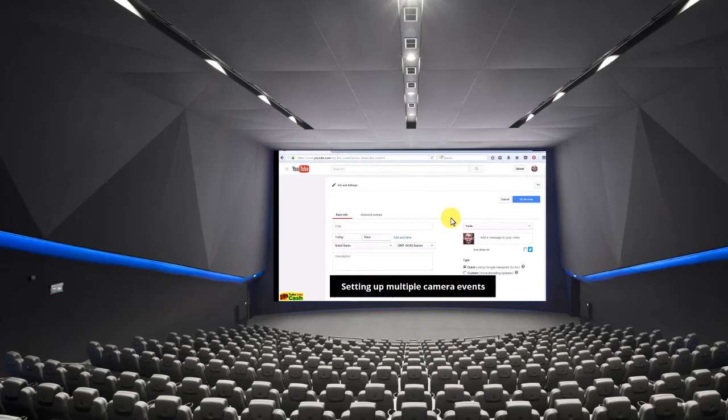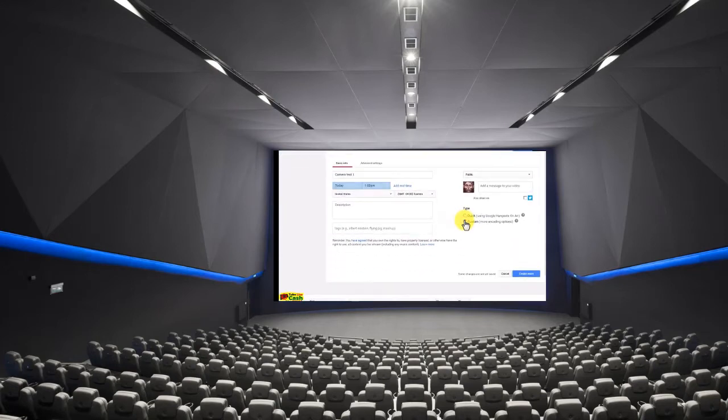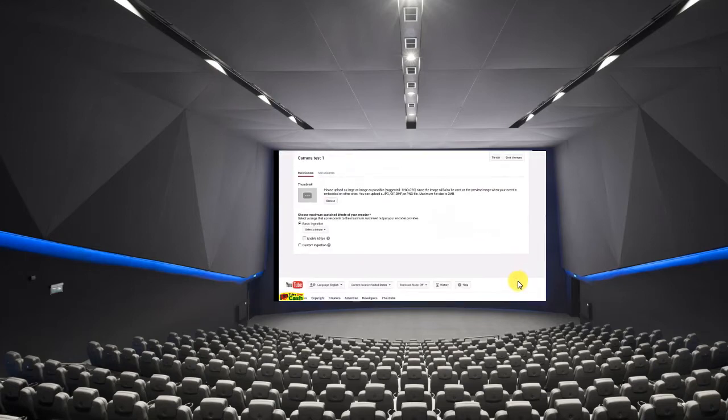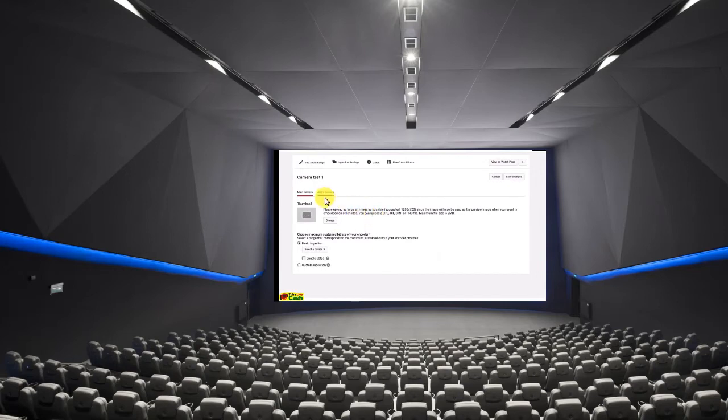Setting up multiple camera events. First, start by creating an event and selecting the custom type of encoding. Once your event gets created, you will see that the page that loads places you on a tab called Main Camera, along with a tab called Add Camera. That is because each camera transmits different stream channels, and you will need to configure each one separately.